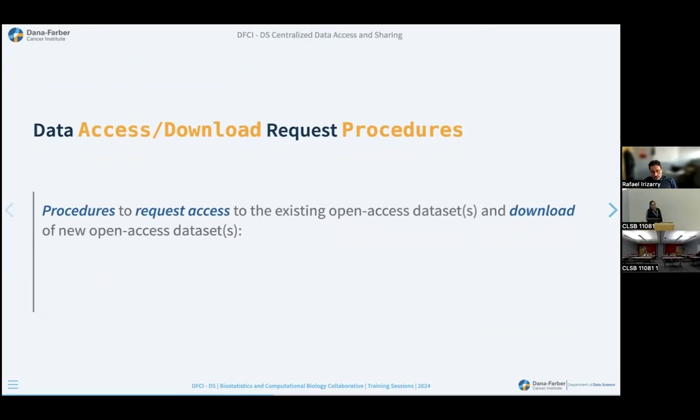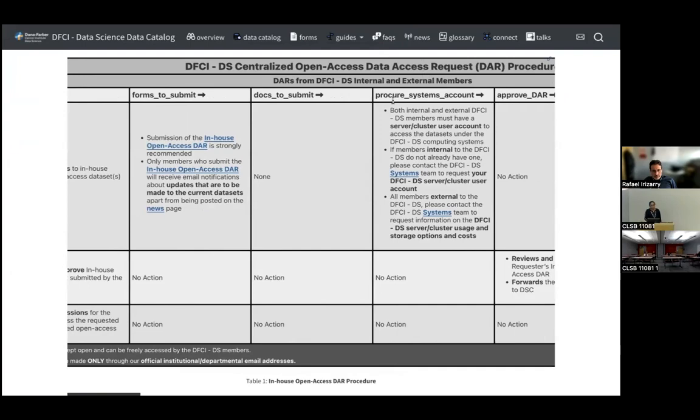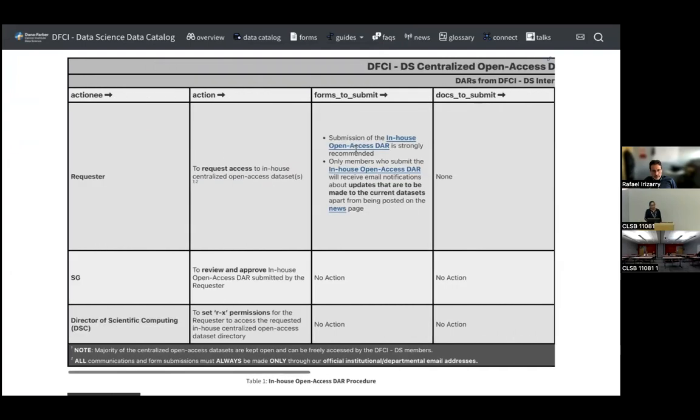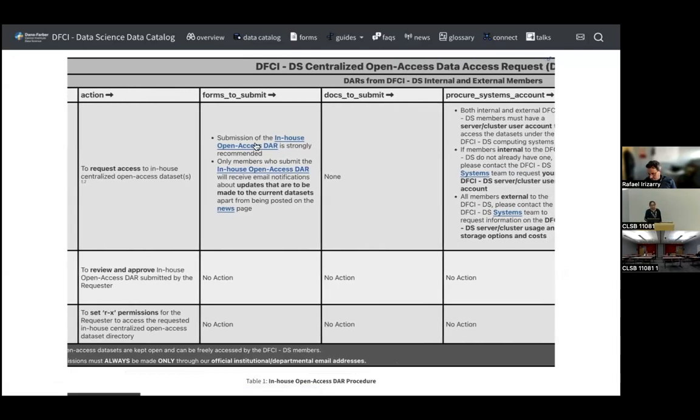So for open access, what is the procedure in making a request, and what is the flow from the time the requester makes a request to the time he or she is able to get into the directory and access the files? This is the open access data access request, open to both internal and external members. This is just a rough workflow of what the procedure is. So the requester, you initiate the request by submitting the in-house open access DAR form.